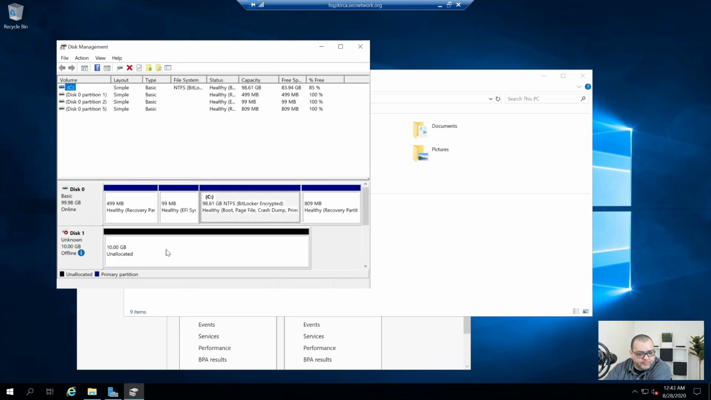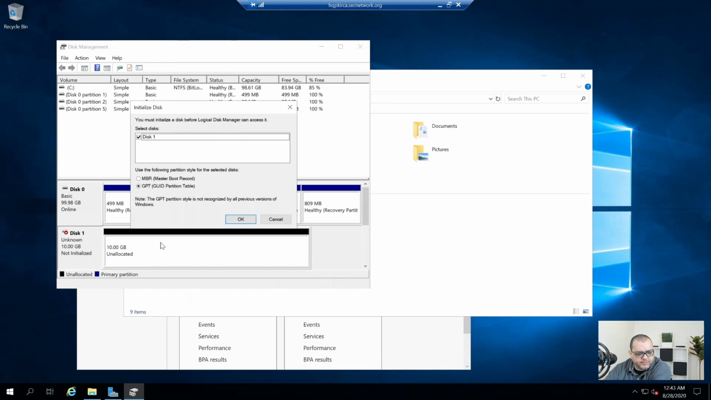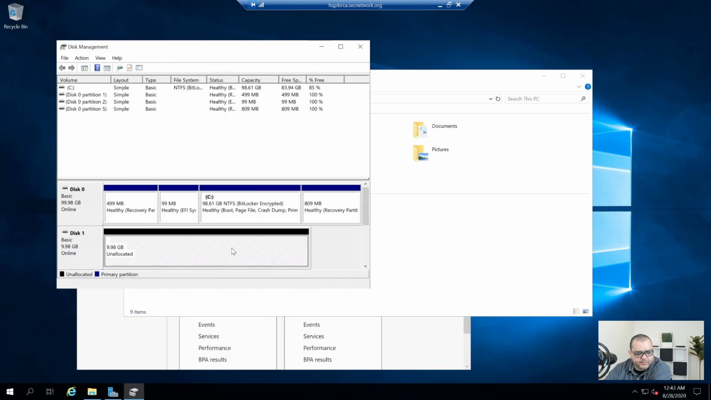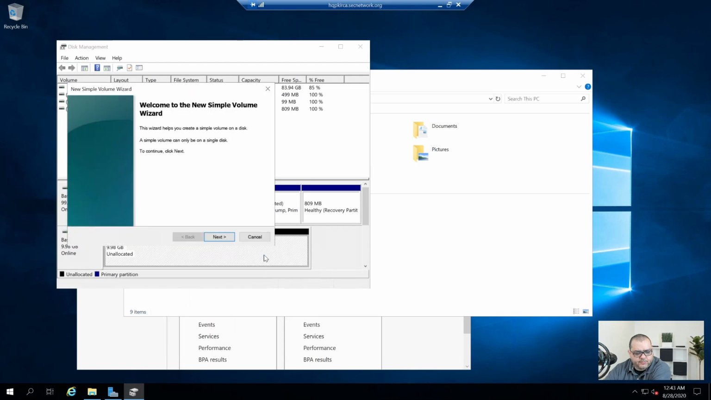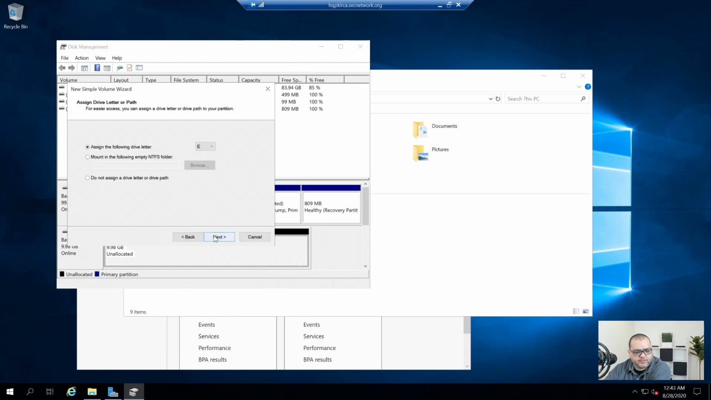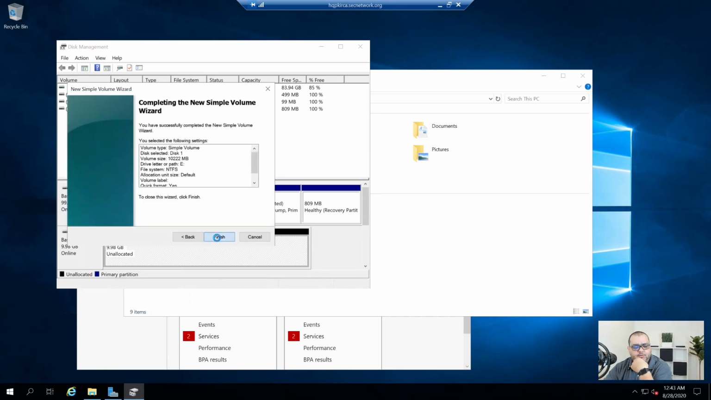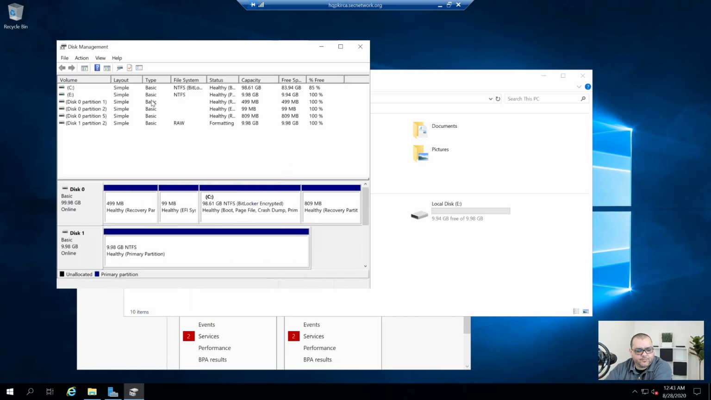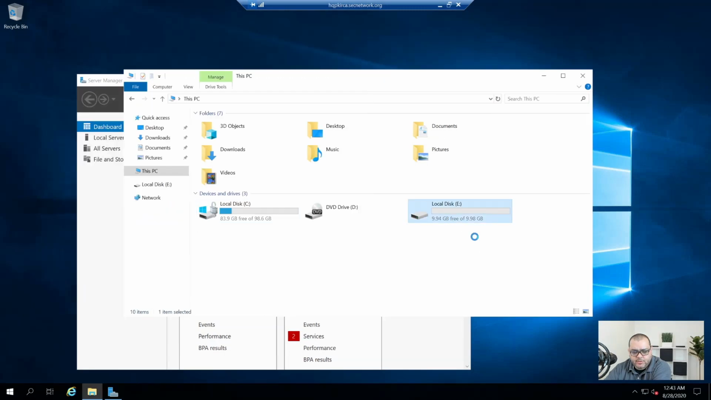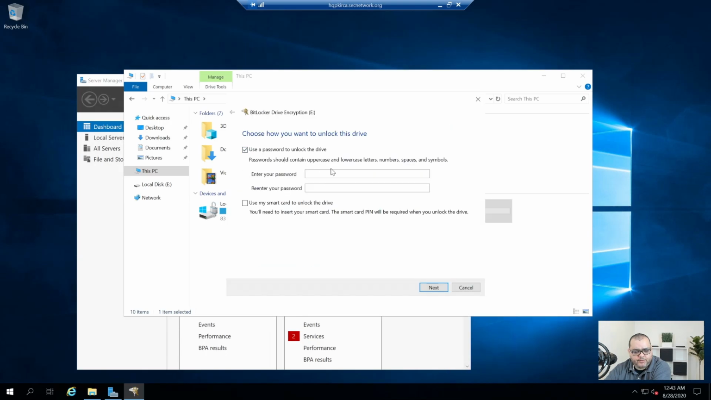All right, so I'm going to bring the drive online, initialize the disk. Right click, do simple volume, next, next, next, no label, finish. And good there. I'm going to also turn on BitLocker on this disk, and I'm going to set a password.